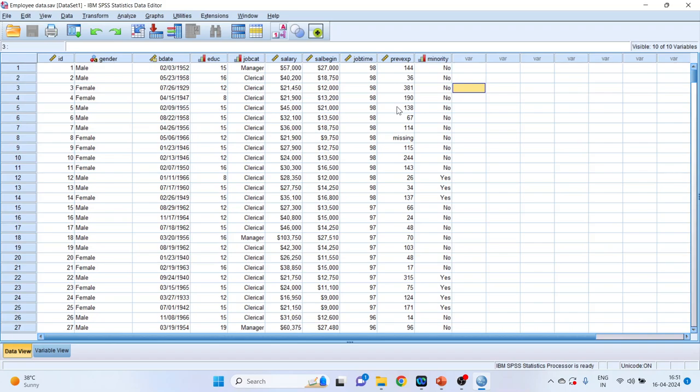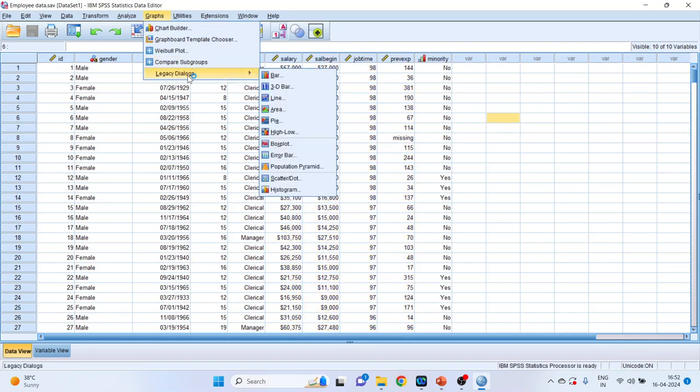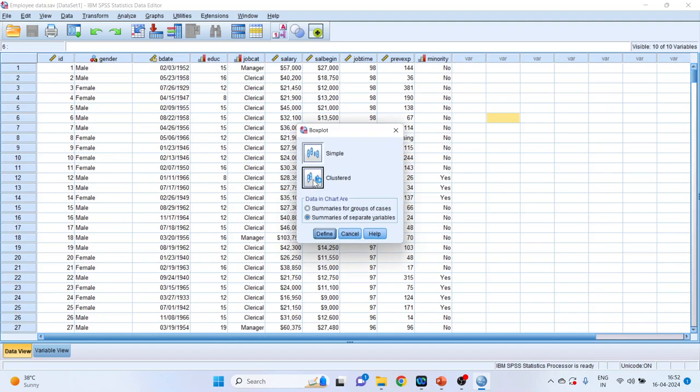Box plots are plotted to check the normal distribution of a continuous variable. So here we have four variables which are continuous. We'll go to Graphs, Legacy Dialogs, Box plots, activate Clustered, Summaries of separate variables, Define.